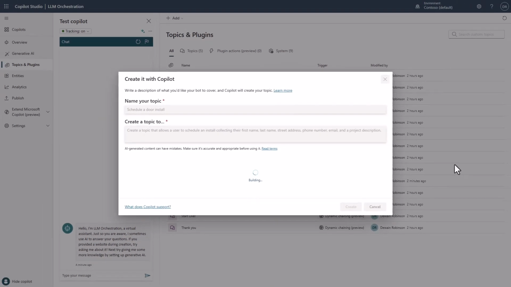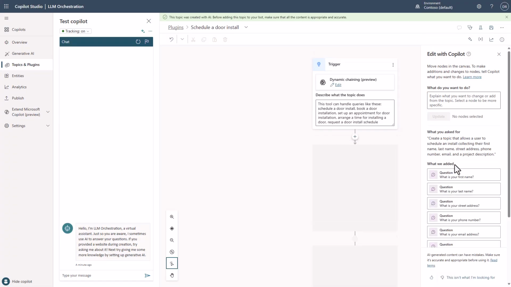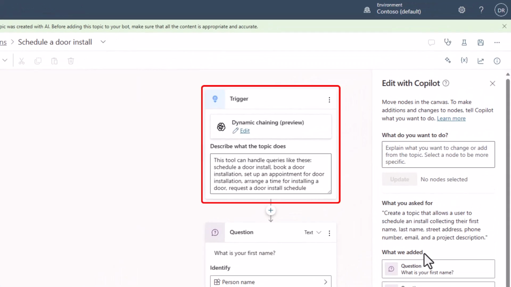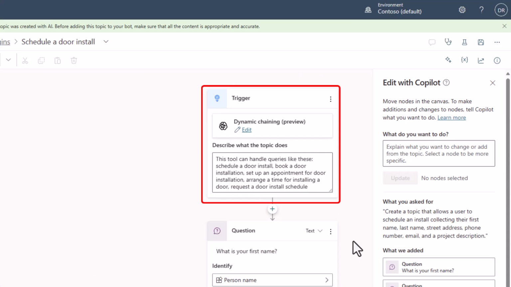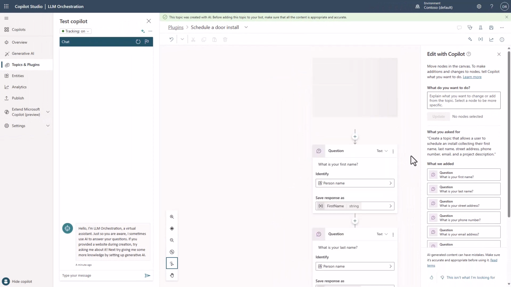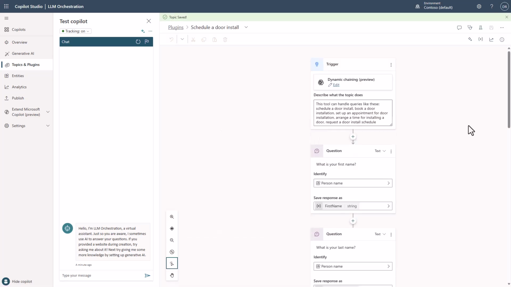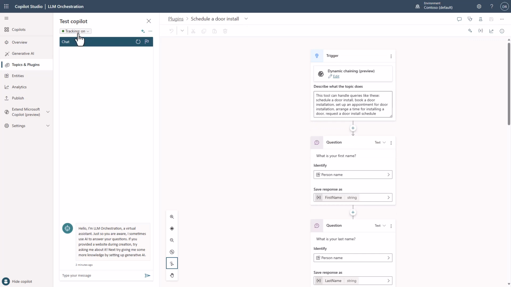Now that I'm creating it this way, I'm not necessarily going to get trigger phrases. I'm actually going to get the prompt that is trained up here instead. And you'll see that it goes through and it gives me a whole bunch of things to collect to schedule a door install. So we're going to save that. And this will allow us to have both of these different topics available to us so that we can see it actually orchestrate between the two. And again, we've got tracking turned on over here.